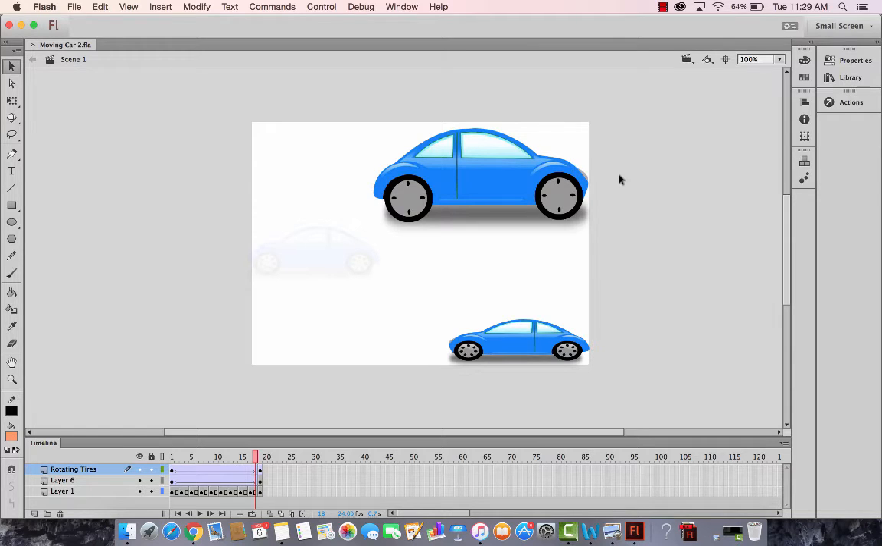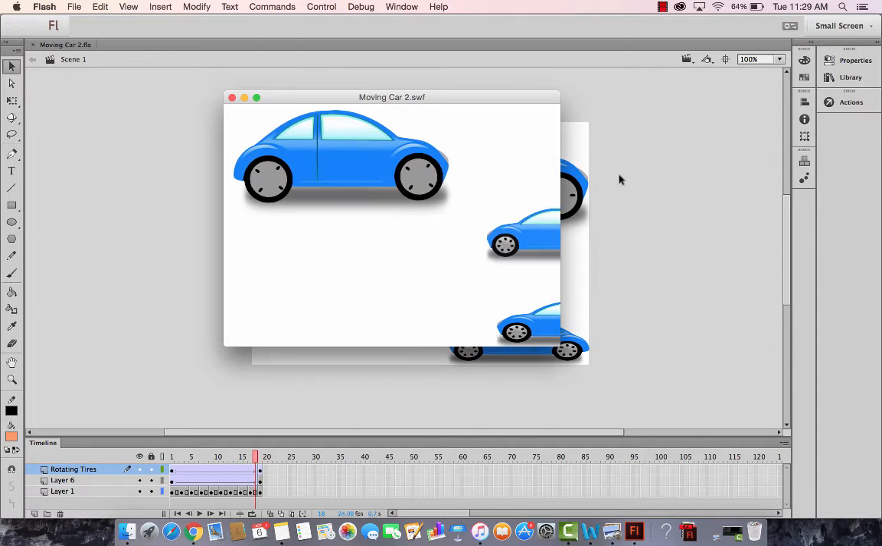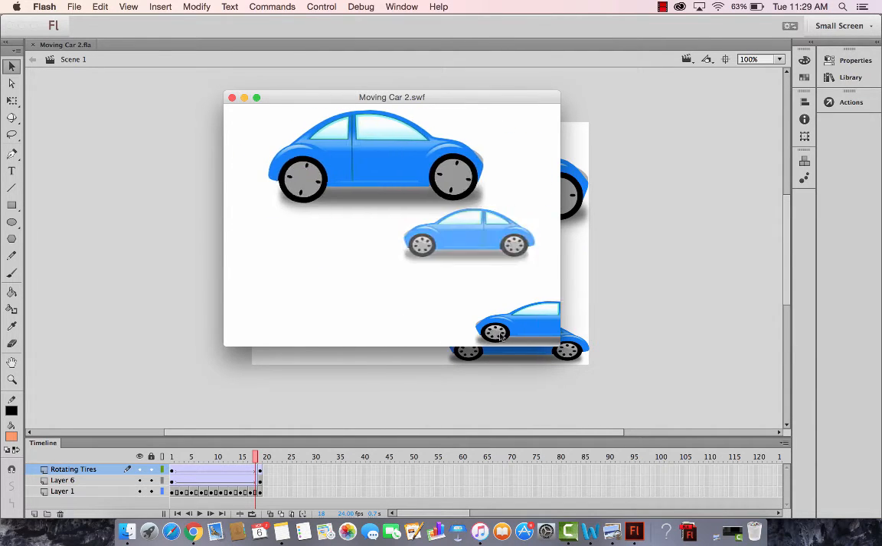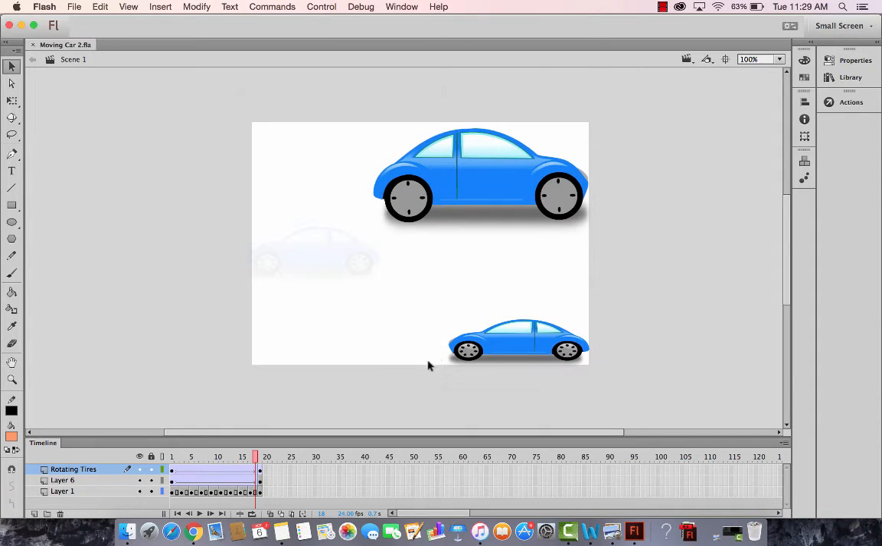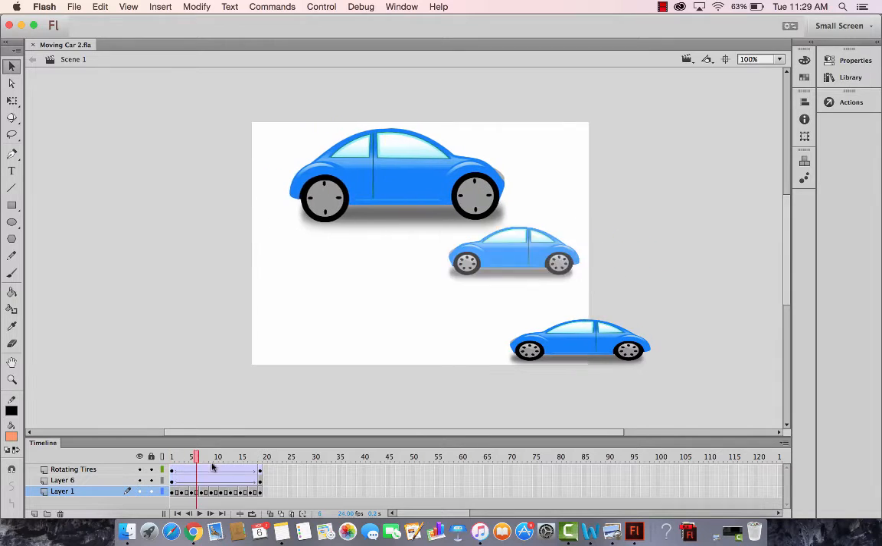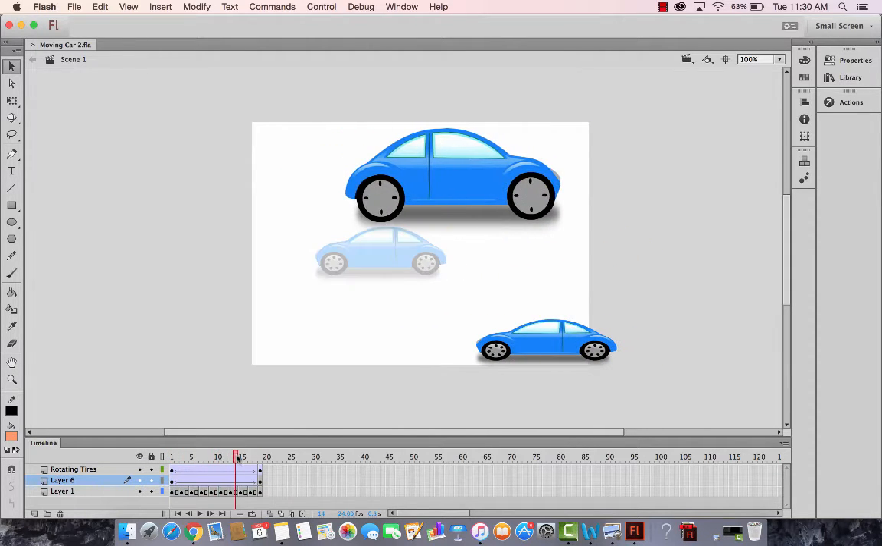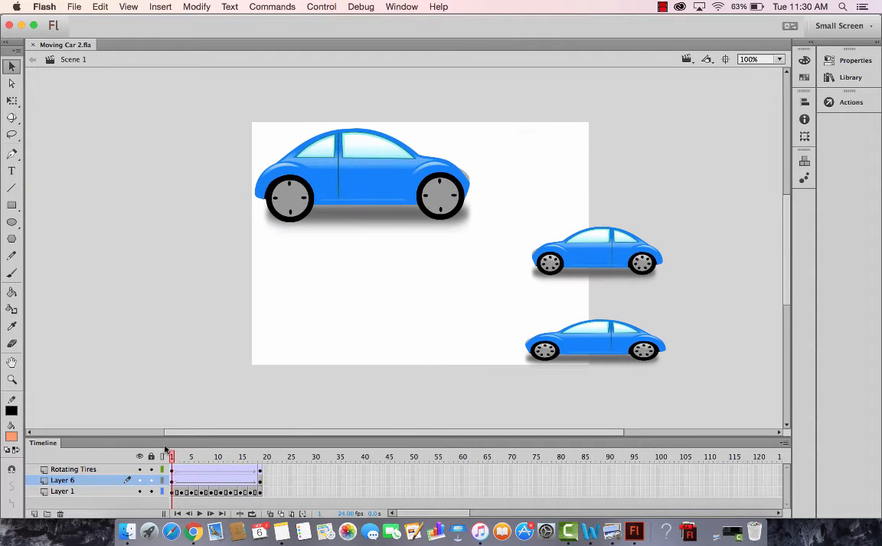We'll start from the beginning. I'm going to press Command+Enter, or Control+Enter if you're on Windows, to see what the output should look like. So the first move, if you see the bottom of this animation, this car is moving on keyframes without any tweening, and this car is moving on classic tween, and it also fades away using the alpha property. And the third car over here is also moving from left to right, but its wheel is moving too.